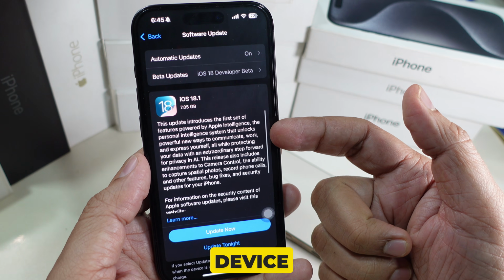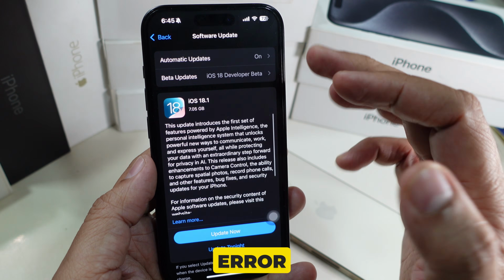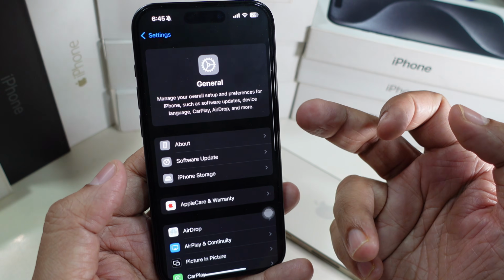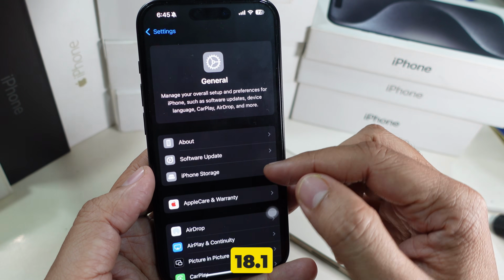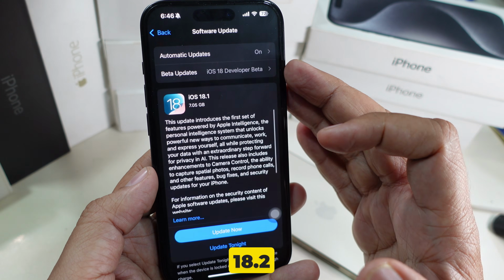This time your device must be connected to a strong Wi-Fi network, otherwise you may get the error unable to check for update. Okay, if any update is available, please update it first and then your version should be iOS 18.1 or later, like iOS 18.1.1 or iOS 18.2 and so on.